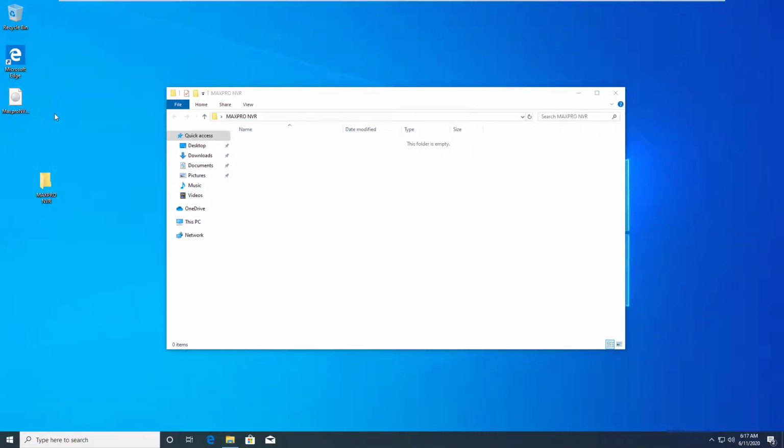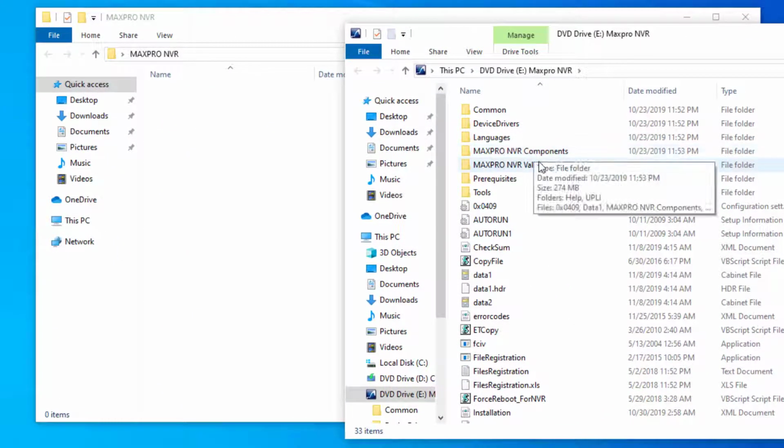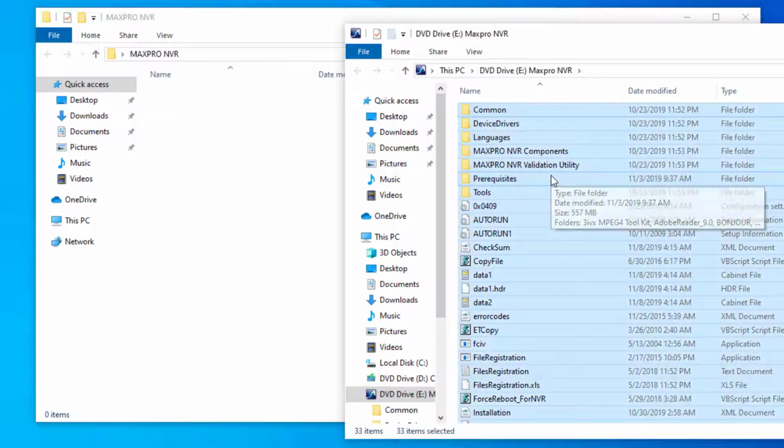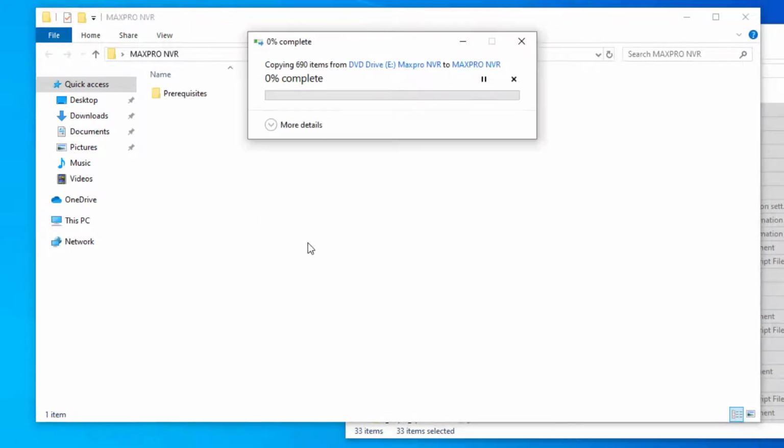Next, mount the ISO or open the zip file of the MAXPRO installation container, select all the files within it, copy them, and paste them into the new folder. This step helps to make sure that the installation goes smoothly without extra intervention.